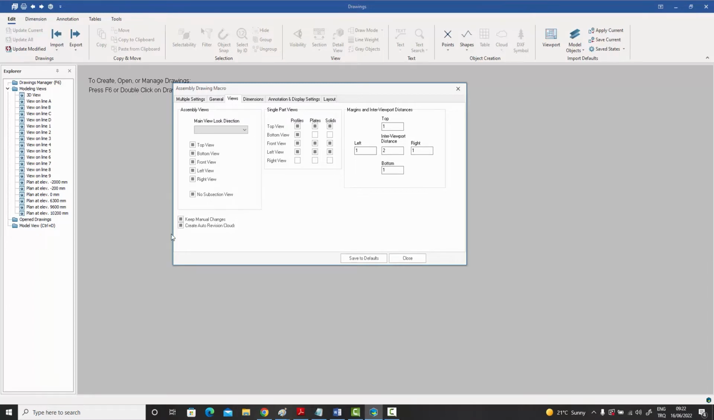Now, these two are important, and I'm just going to explain what they do, and then in a separate video perhaps I'm going to show exactly what they do. But in principle, you should know what they are. This is keep manual changes, and this is called create auto revision clouds.